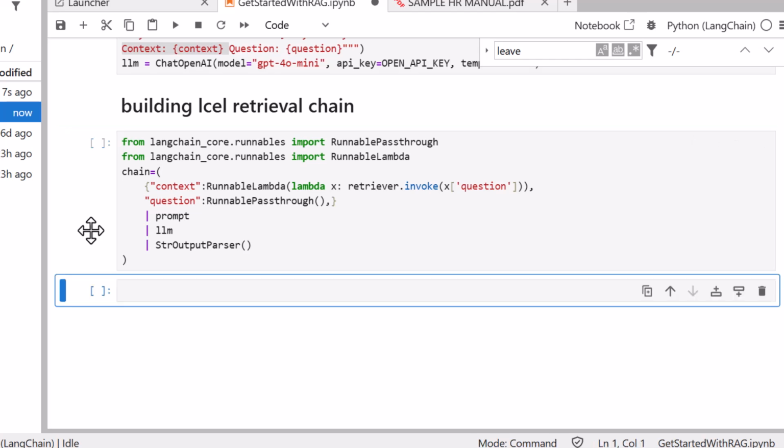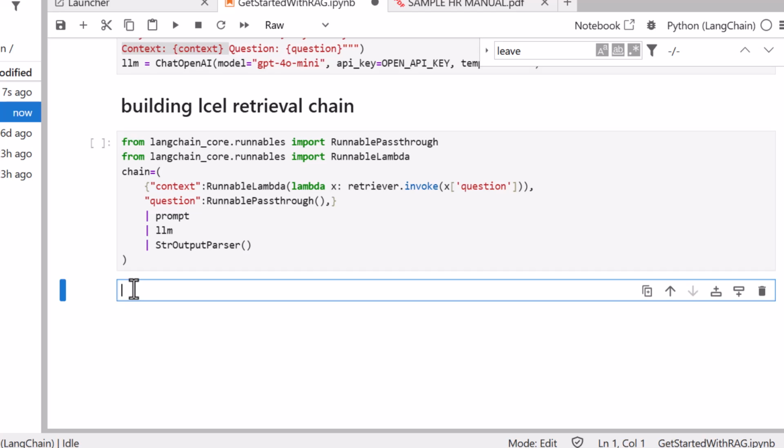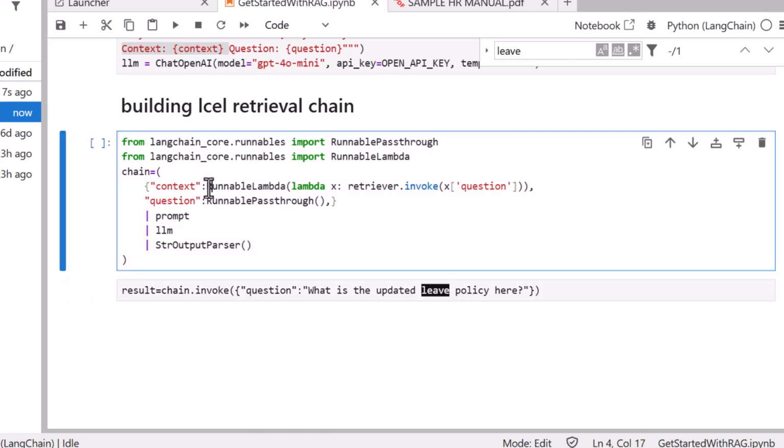Let's finally fetch our result for a particular question which we have been wanting since the beginning. We have created a chain, right? And we are invoking it with a question key, so we are passing the value of the variable in this chain. Question: what is the updated leave policy here? All right, so this is our question, and this will help in retrieving the context and passing the question.